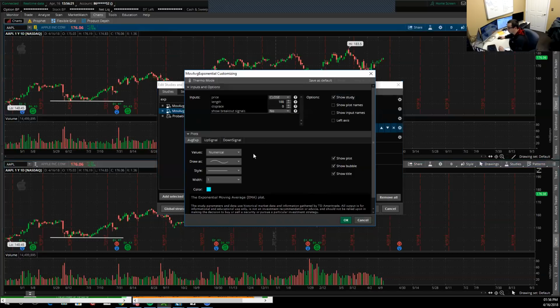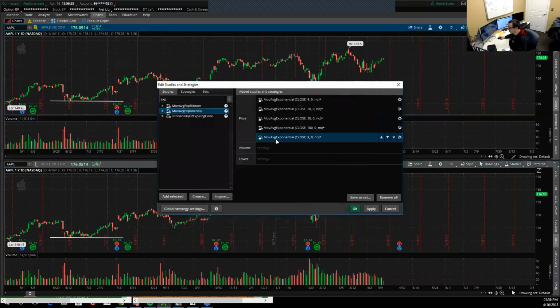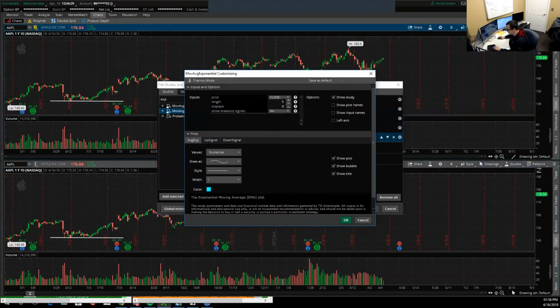All right, I'm going to make this one green. Hit OK. And we're going to go down here. And then to the last one, we're going to make this the 200 moving average. And I'm going to make this purple. Okay, and the reason we go through and we change them all is or else you're going to plot the same line. And the reason we change the color is if you don't change the color, then all your moving averages will be the same color.